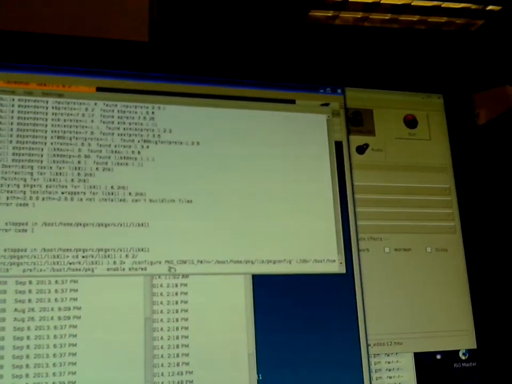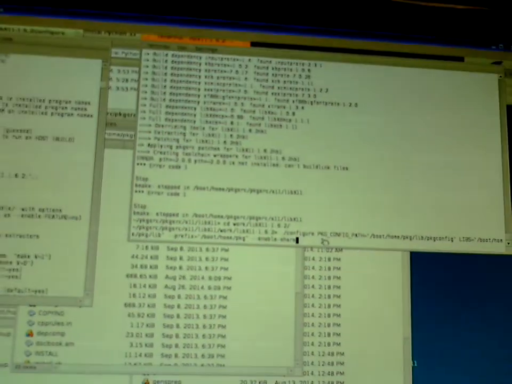That means make me some files that have .so on the end of them. All right. Enable shared. Enable shared. Okay, this better work. Come on, big money. C compilers cannot create executables. What are you talking about? Oh. Okay.